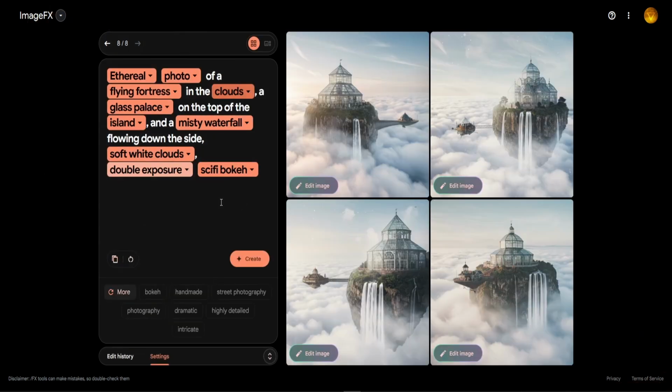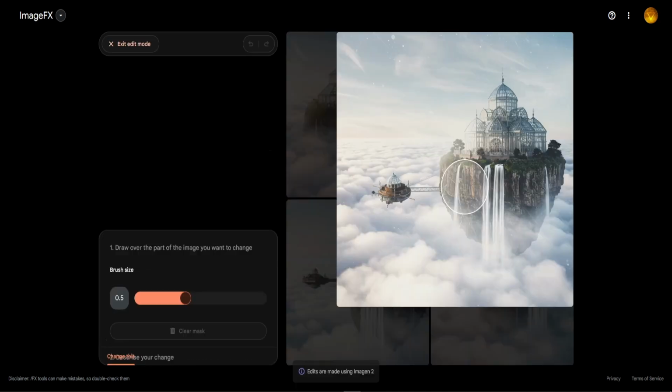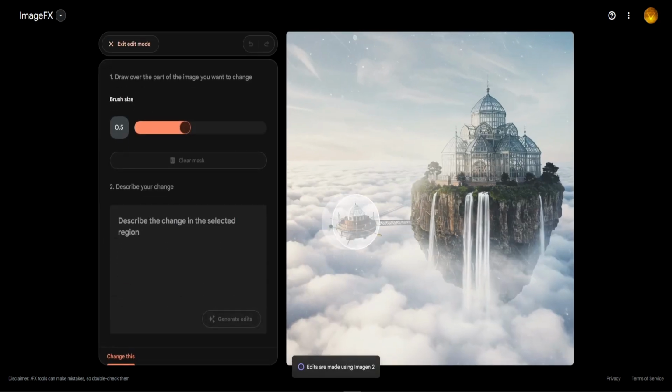Let's collapse this. Edit image. There you go. So if you generate a square image, then you can come here and say, this is like a mask. You can change the brush size here if you want, and then describe your change.